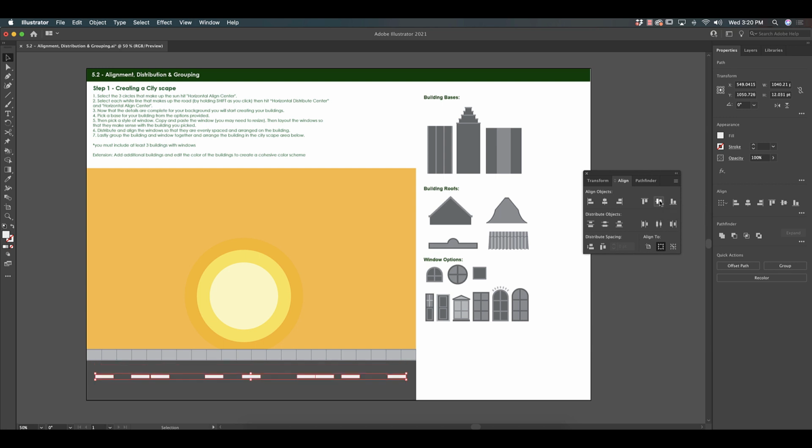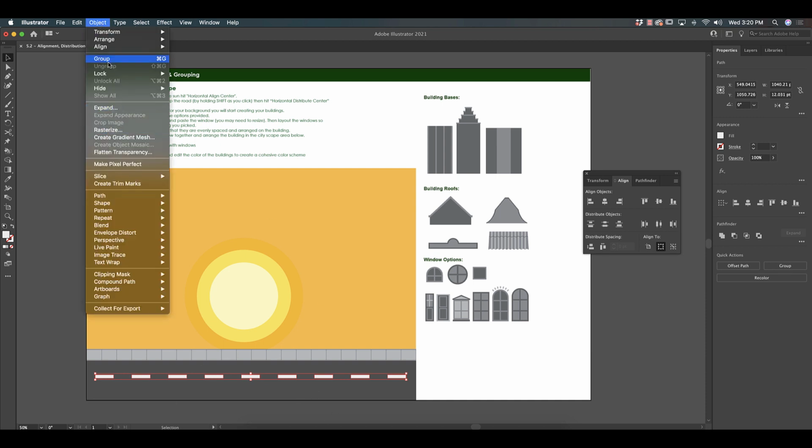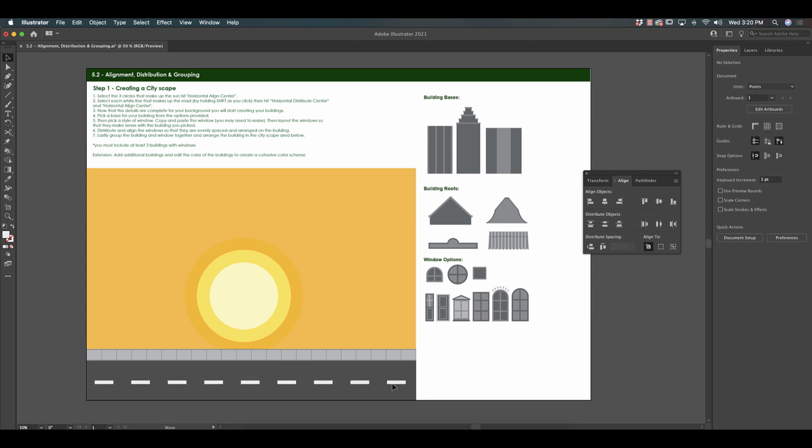So I'm going to center them this way, but I need to distribute them this time. And remember, distribute means evenly spaced between shapes. So I want to distribute it horizontally as well. And now I have like a nice road that's evenly spaced. I'm going to group this as well just because it's easier to move. And I can move my road to be wherever I want, and it's all nice and neat.